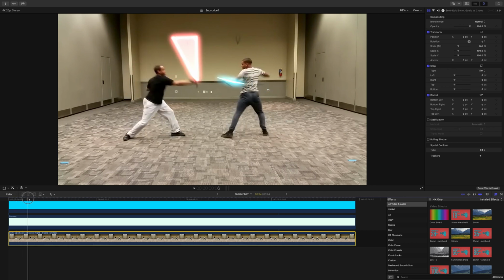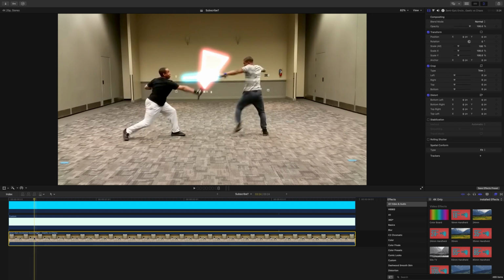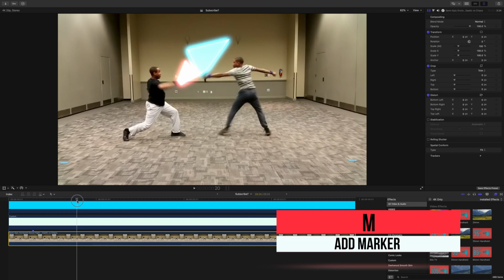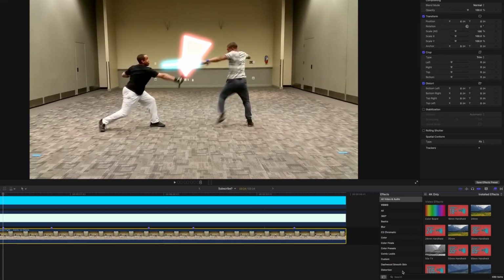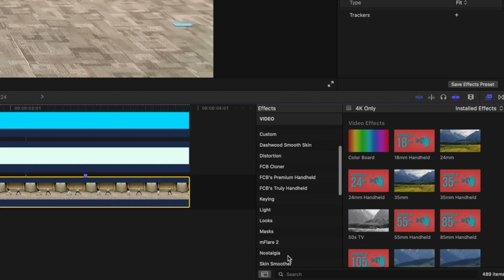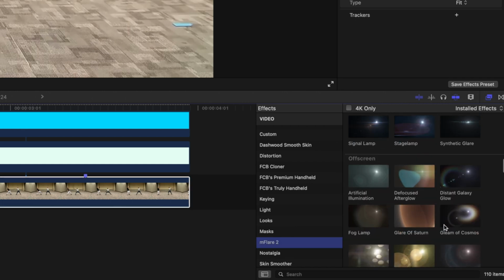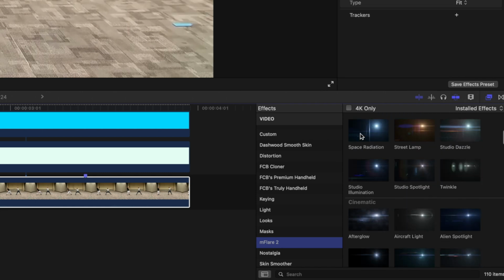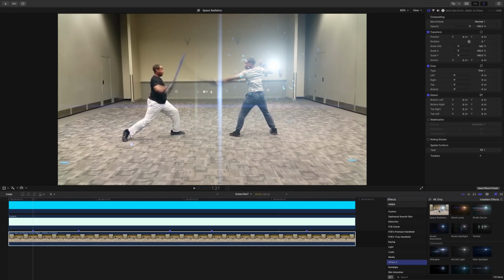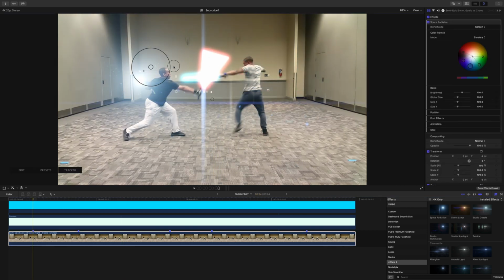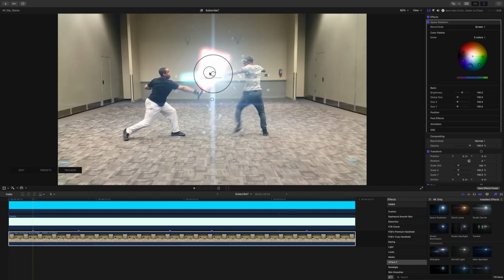Anyway, we're going to come forward to the places of impact, and we'll just mark it with M, and you'll just go through and find all of your impact zones here. Now we are just going to scroll down and find M Flare 2. You can see we have so many flares to work with. I really like the space radiation one. So we are just gonna drag that onto our clip, and you can see we have full control here. We can drag this flare wherever we want.